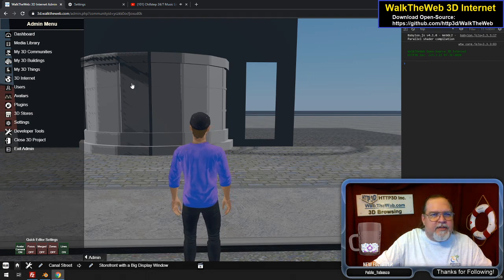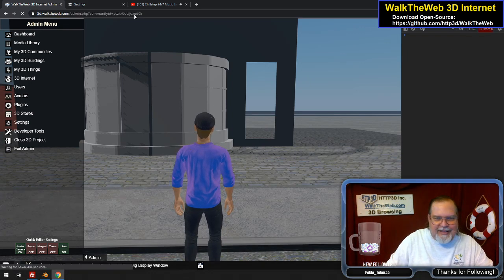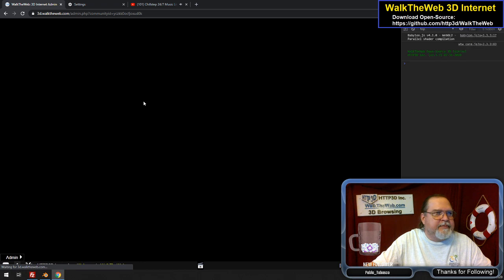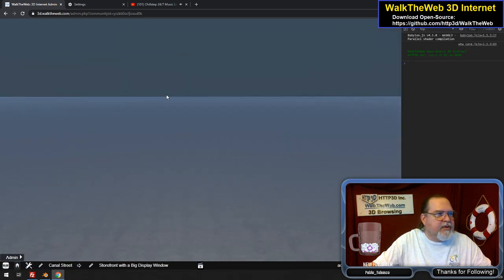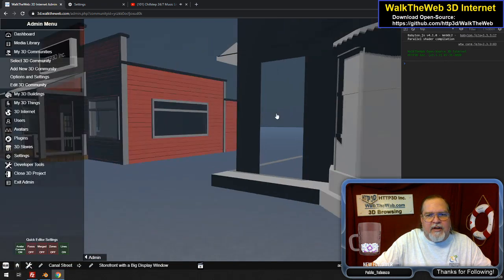Okay, what does everybody think so far? How am I doing? Let's see how this place looks. Okay, we should have a pretty cool looking building starting here.